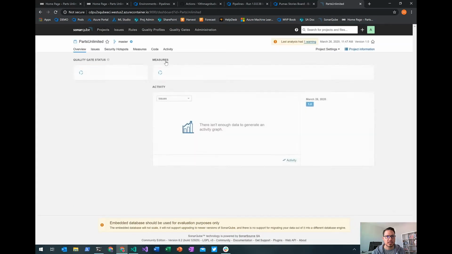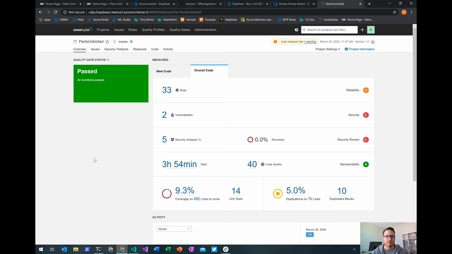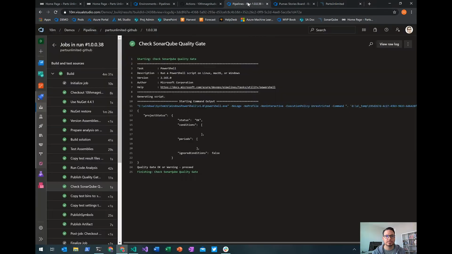I'll click on Parts Unlimited, which is the project that we have put our analysis to. And this is the dashboard. We can see that there are 33 bugs and 2 vulnerabilities and so on. Now the team can address these issues and track their technical debt through SonarQube. One other important note is that the quality gate status is passed. Let's go back to the pipeline and just verify that this was actually checked in the pipeline.